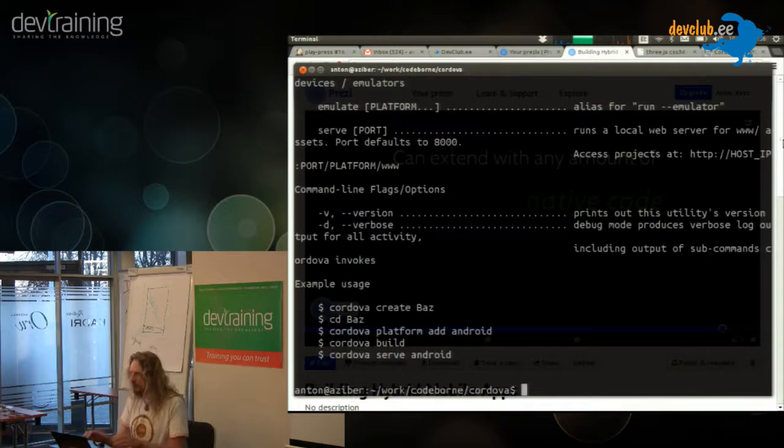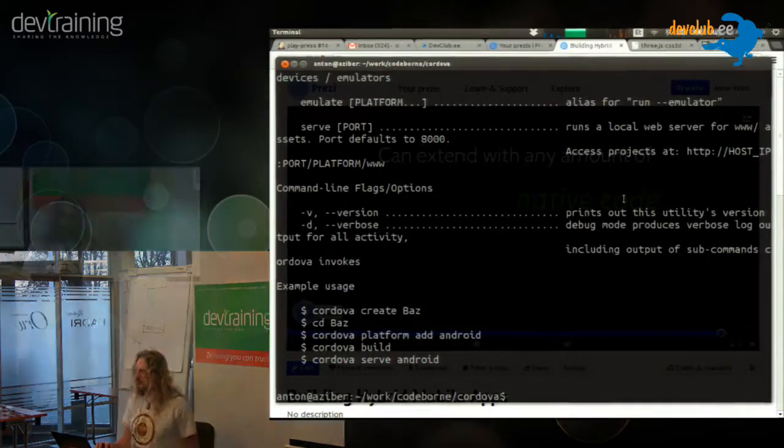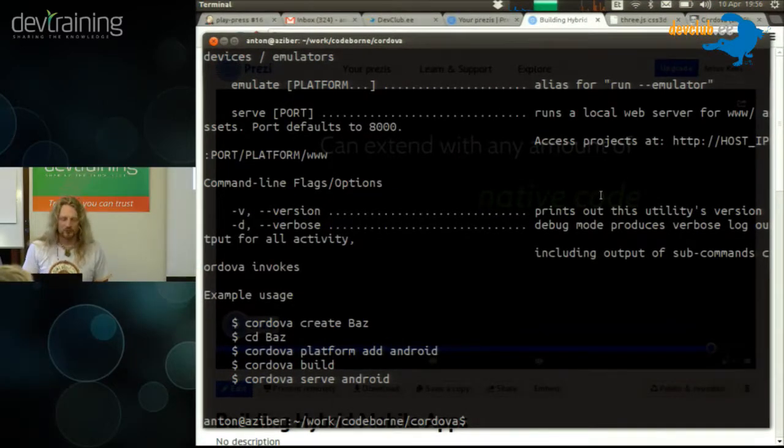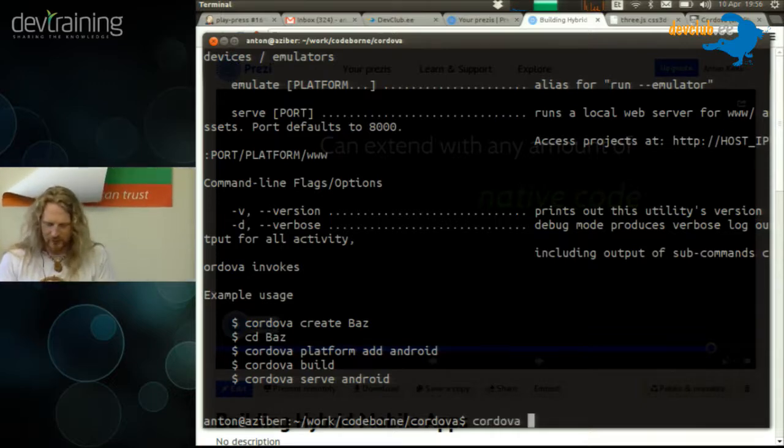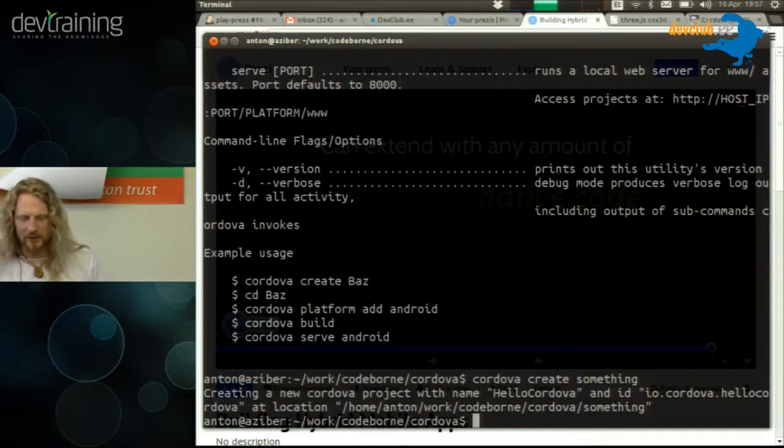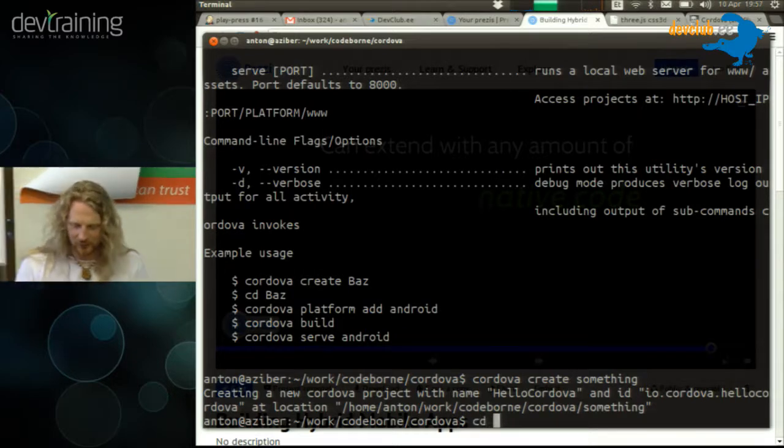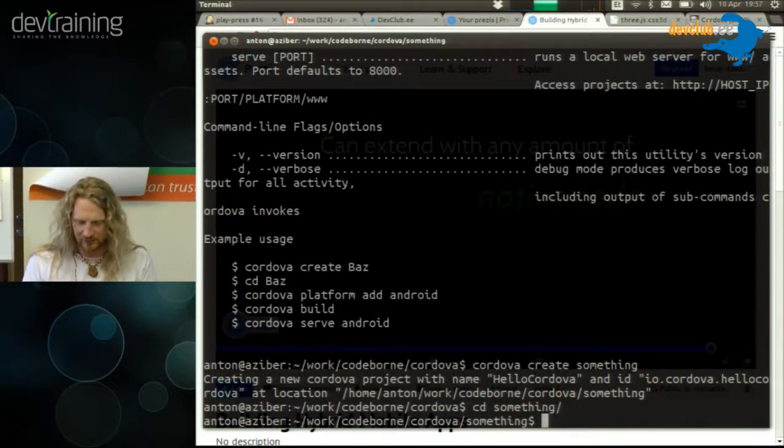So I have Cordova already installed on my machine. As all new fancy modern frameworks, it has a command line generator of the project. So I can write cordova create something, and it will create a project for me. So let's go to something.